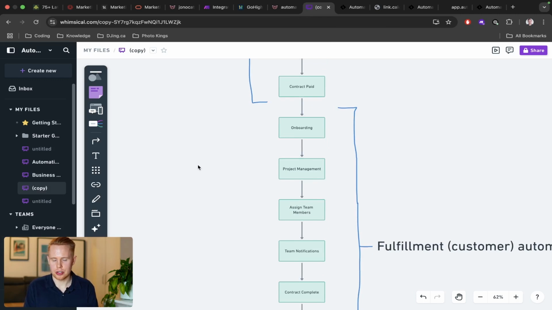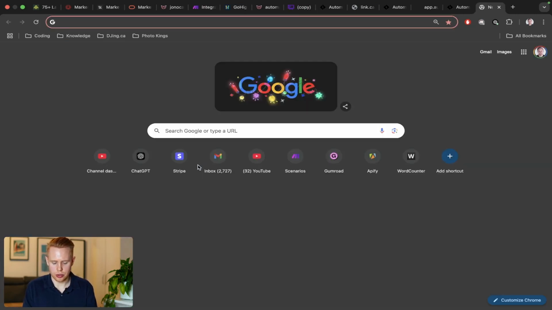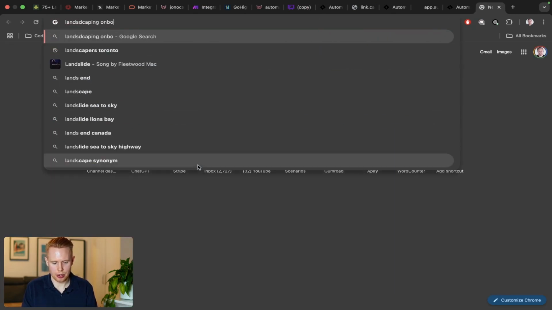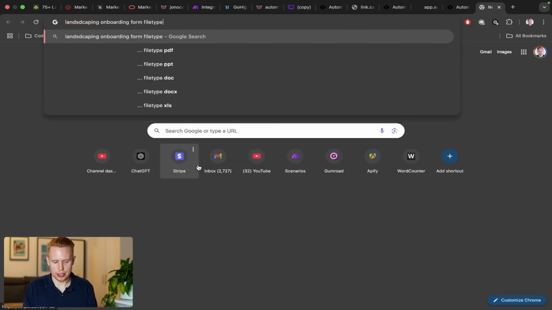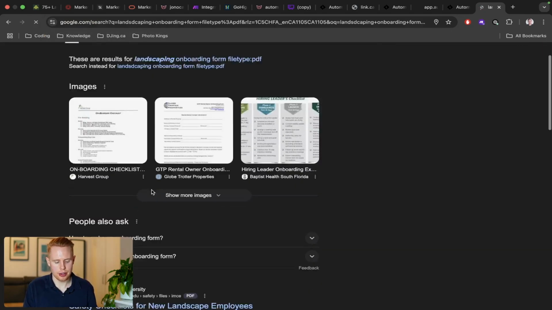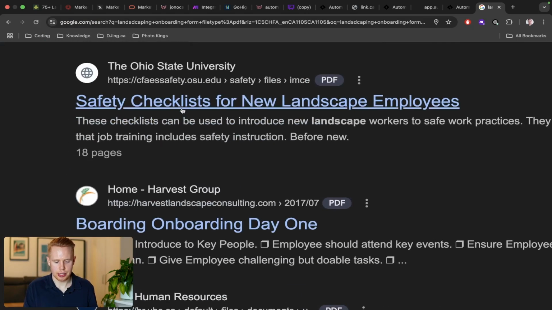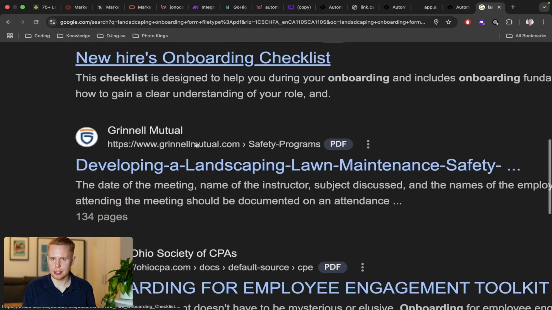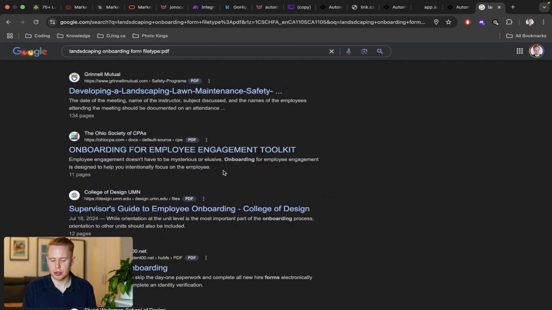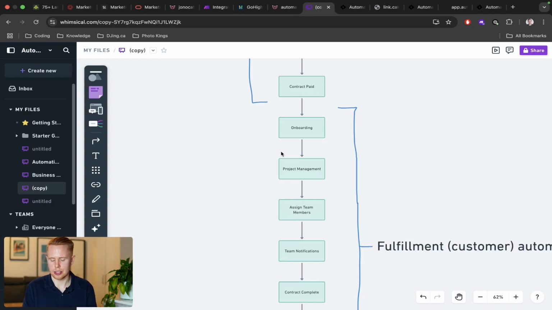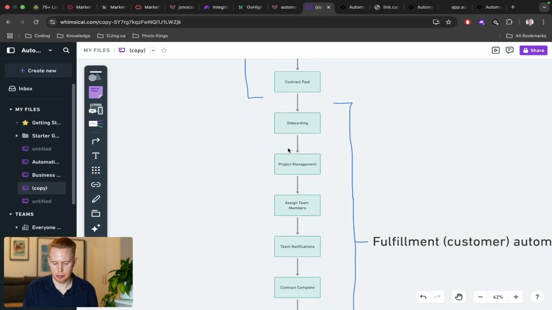Now, if you guys are struggling to ask questions, you can just go into Google and search landscaping onboarding form, or you can just put your service in here, onboarding form, and then you can do file type equals PDF. And there's going to be a bunch of PDF files from other companies that tell you the questions they ask people. So this is a good way for you guys to find additional questions you can ask, especially if you're new to the game and you're not too sure what to ask. That's a great place to start.